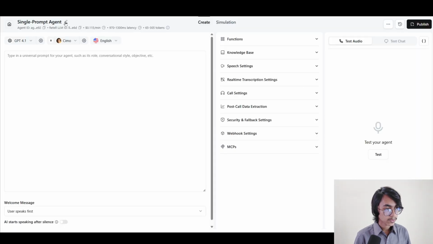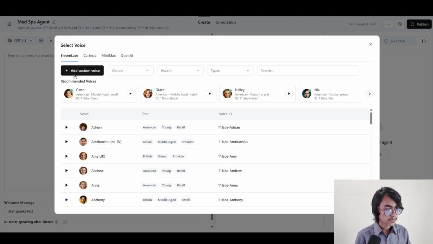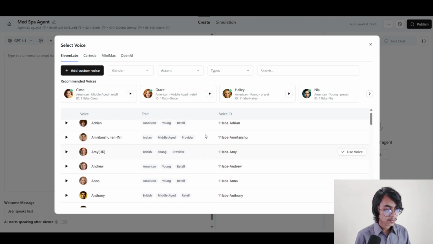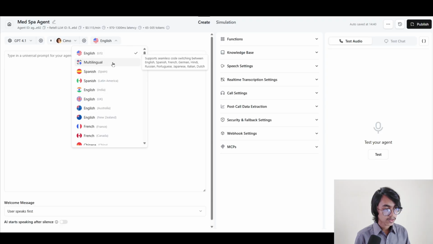I'm going to call it med spa agent. And for the LLM, I'm going to use GPT 4.1. And we are going to keep the voice the default one, but you can try different voices from here. Now we are going to click out of it and our language is English, but you can make it multilingual as well. Now we have to add our system prompt.